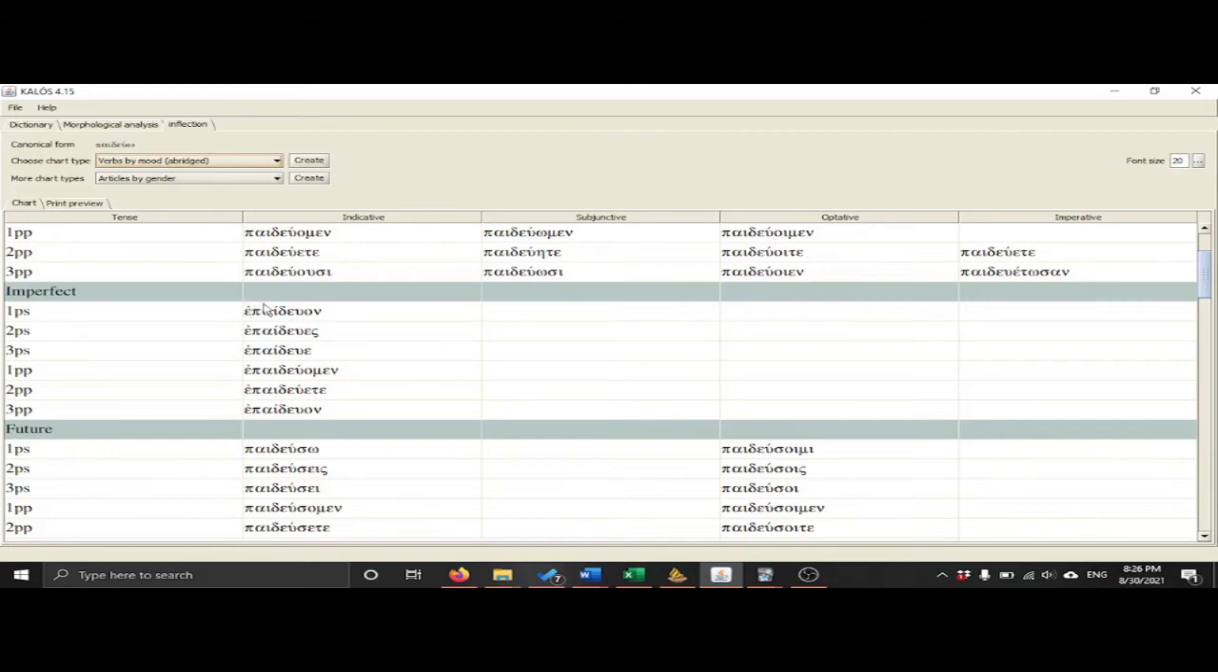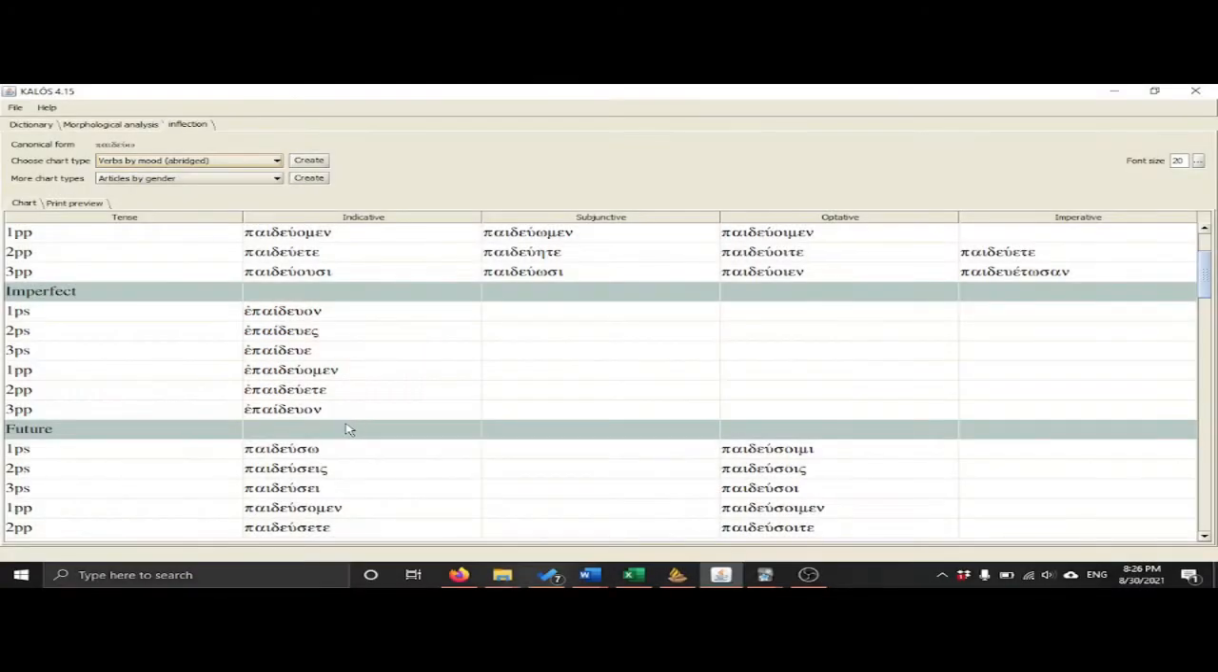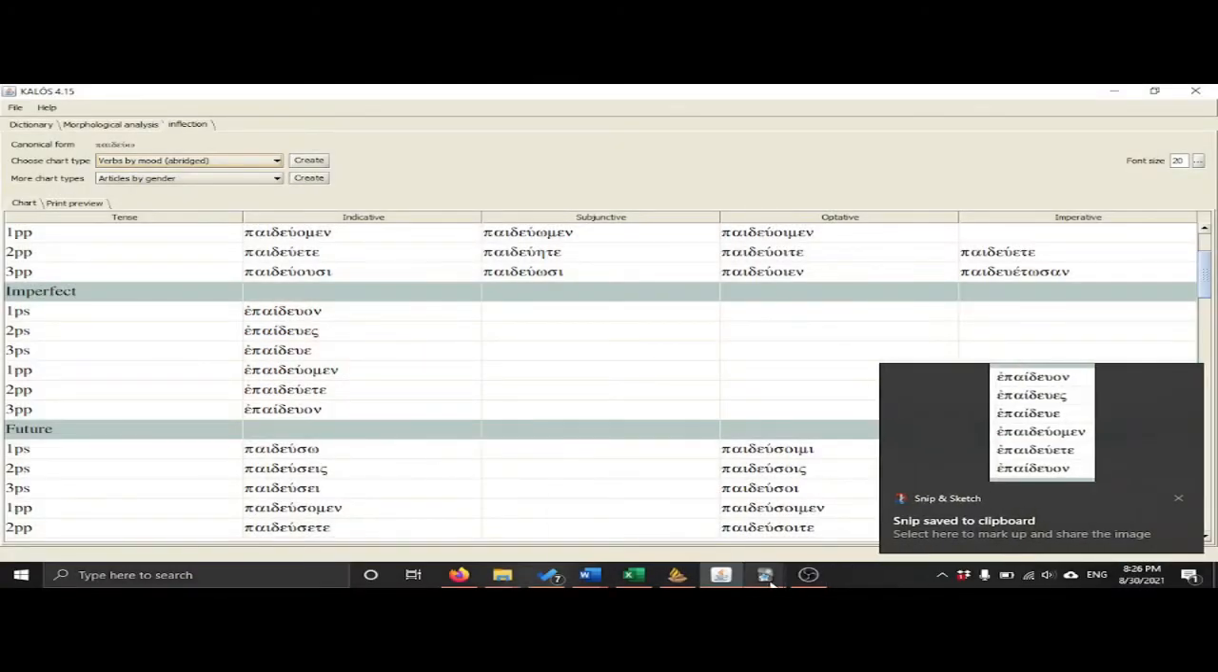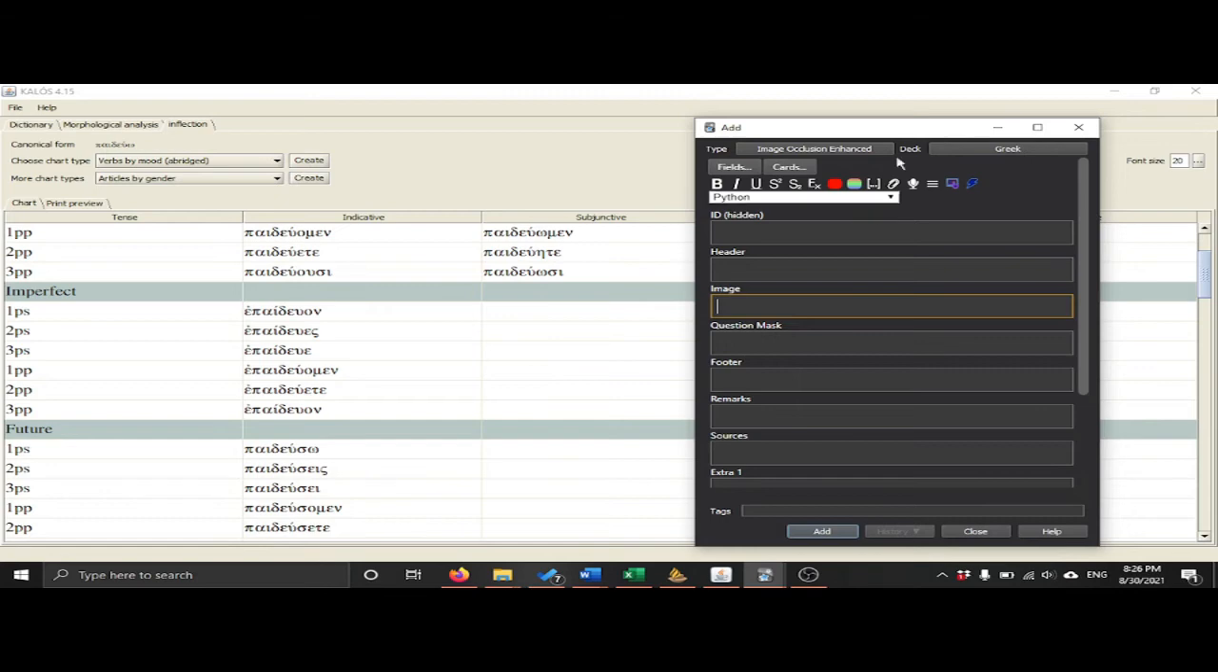So here the point again, you can copy these, you can paste them, you can type them up somewhere else. I'm just going to take a slice of the screen here, get the image that I want. Okay, and then we'll go over to Anki. Okay, and here we're using an Image Occlusion Enhanced card, which comes with the Image Occlusion add-on.